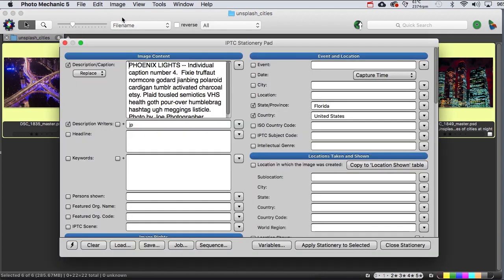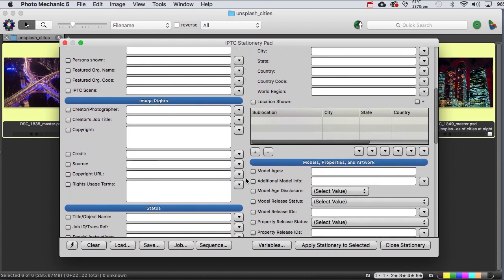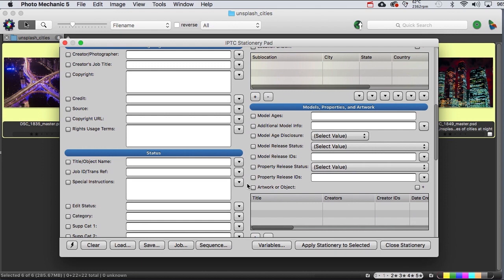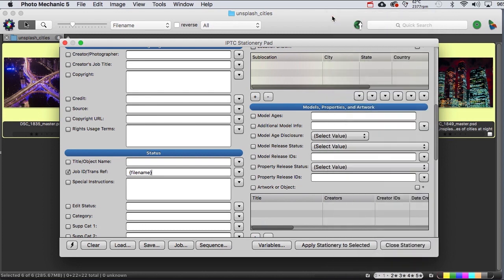So we'll select them all. We'll go to our Stationery Pad. We'll clear our Stationery Pad, and then we'll go down and we will find a field that might be good for an original file name. And here we have the transref field, which is often used for just this sort of thing. Let's go into our transref field, and this time we'll put the whole file name, extension and all. So we'll put the file name variable in the transref field.